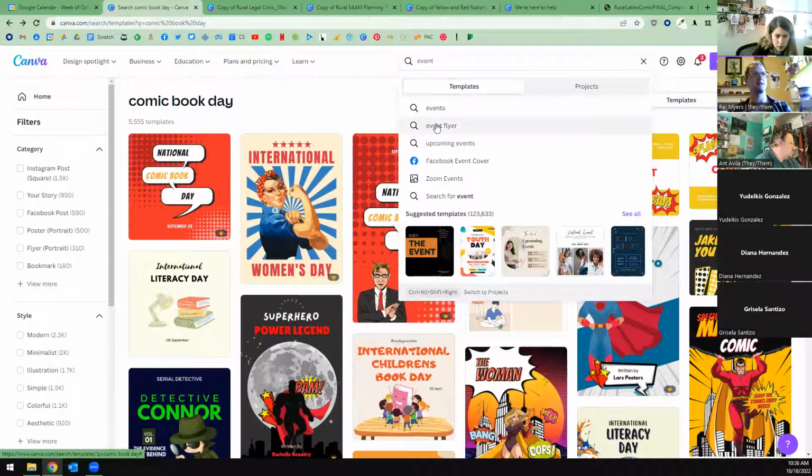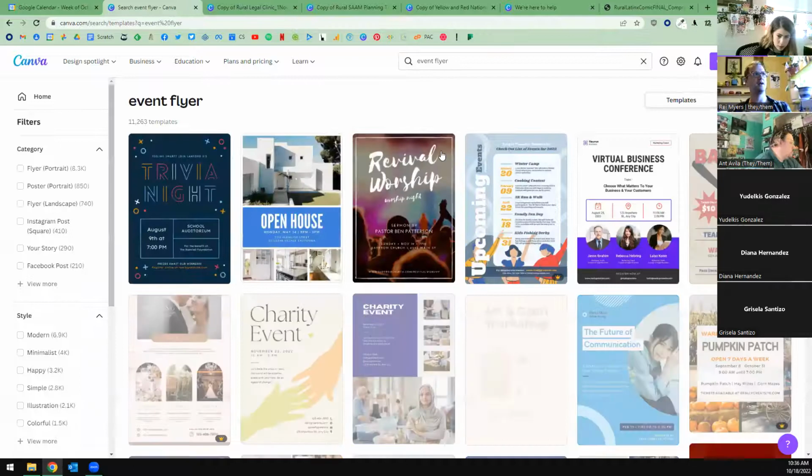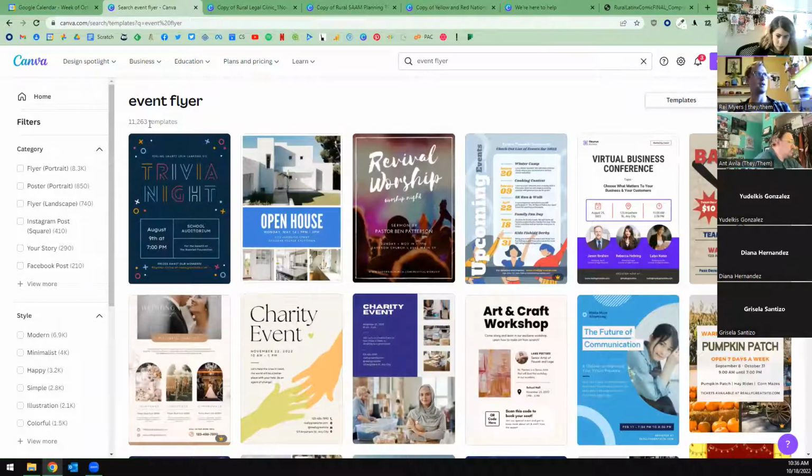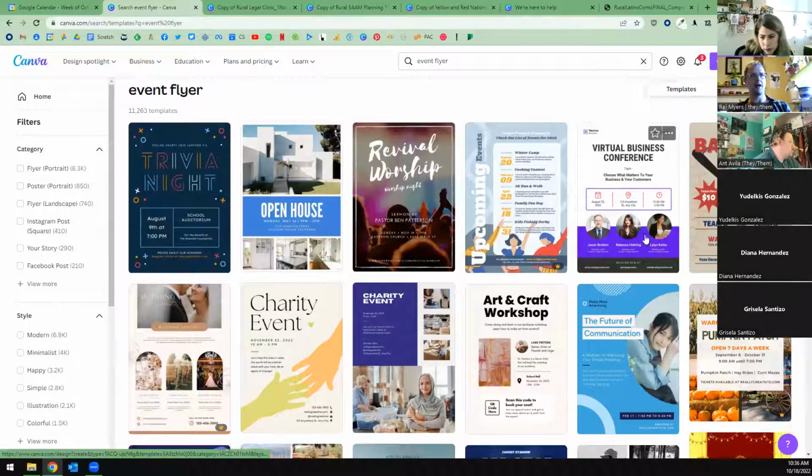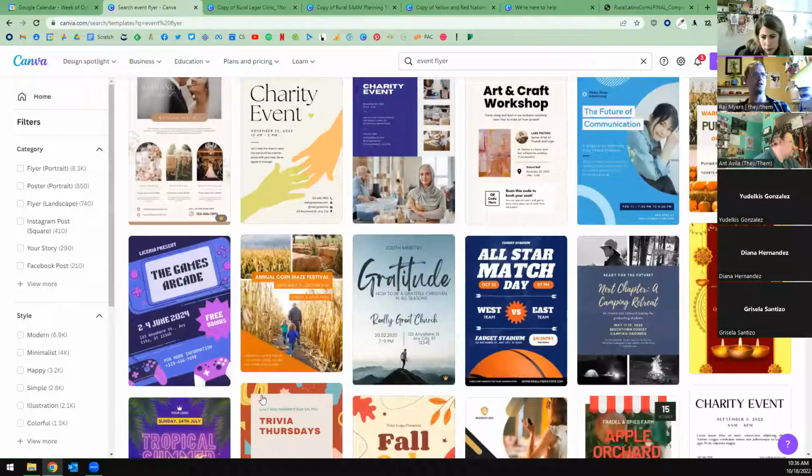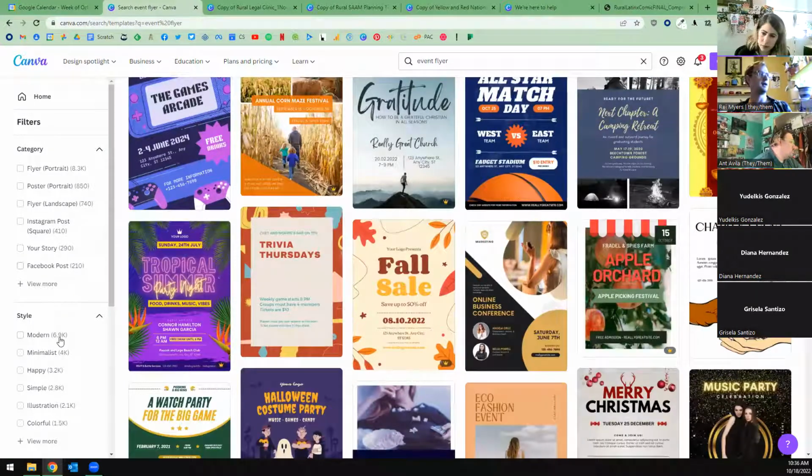So for instance, I'm going to search for an event flyer. And this is what pulls up. There's 11,000 event flyers. Yes, absolutely. So this is a whole bunch of flyers that you can then start looking through. Some of them are very obviously themed. Some of them are more general.